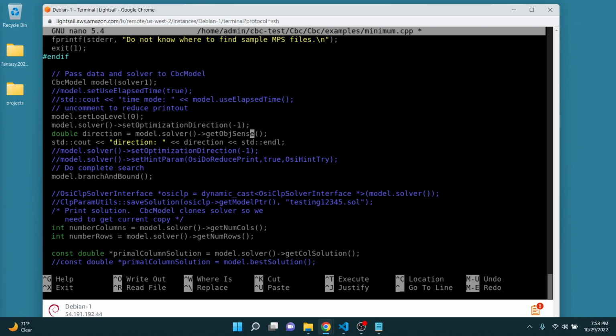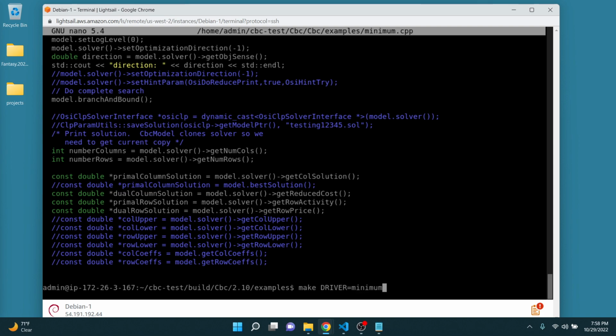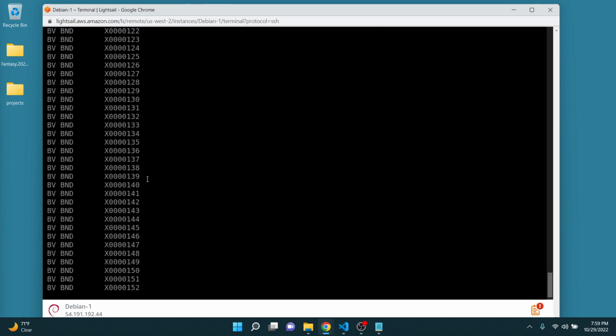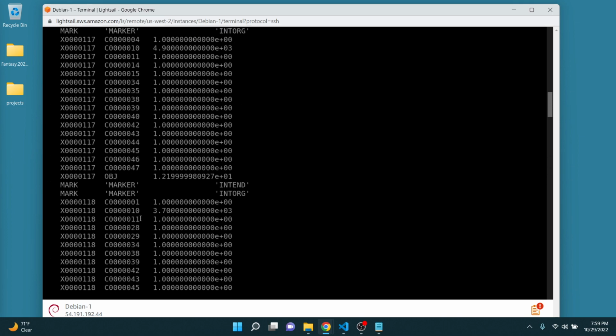And I got this by just searching through some of the code. Is -1, and then get object sense. Okay, cool. All right. So driver, make driver minimum. By the way, one thing, it's not count. Cat test PS. So if we look at this, it does say maximize at the top. If we could ever get there.